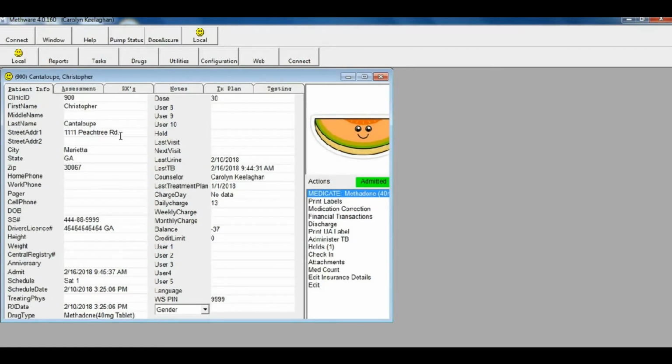If you make any changes, it's not going to affect, of course, other patient records, and it shouldn't affect any kind of reports that we do. So feel free to play around and use all the different features.